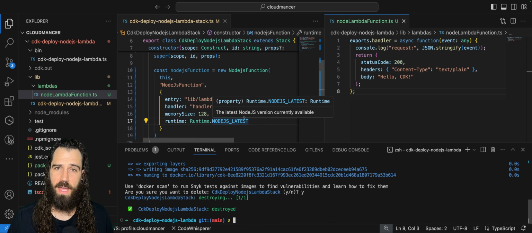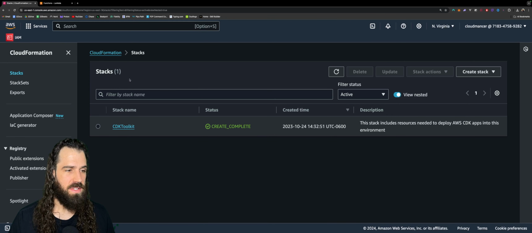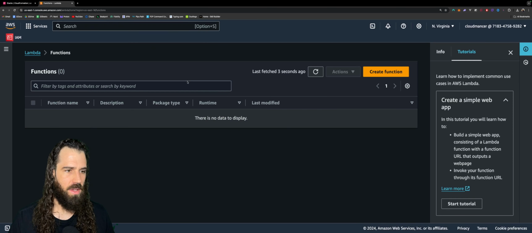So now we can go confirm that in the console. All right, now that we're in the console, we can see that our stack is indeed deleted, and we can go to the Lambda console and we can see that there is no Lambda function either.